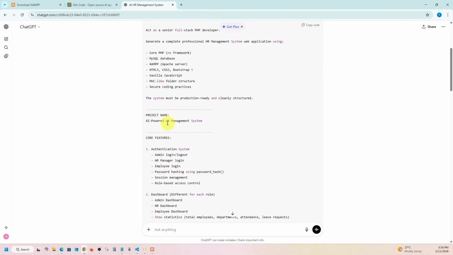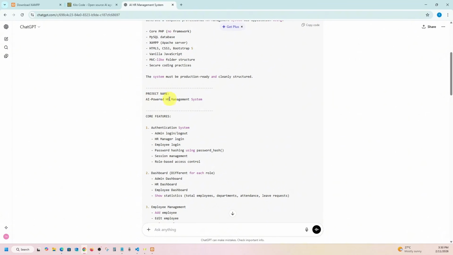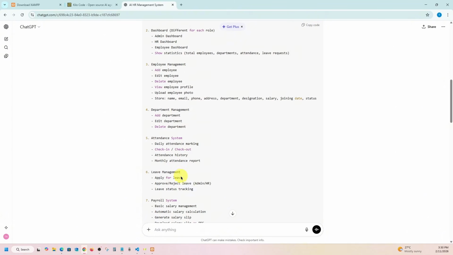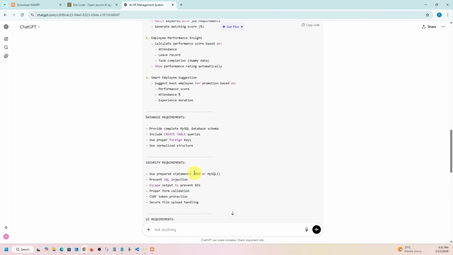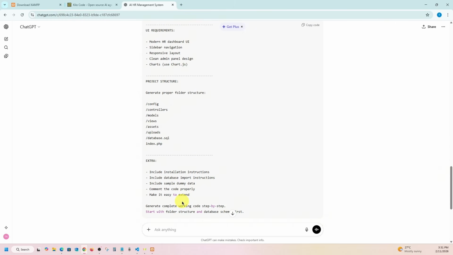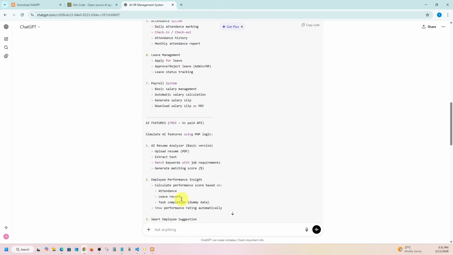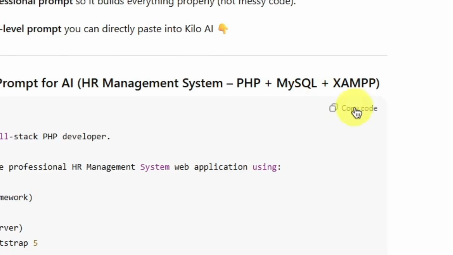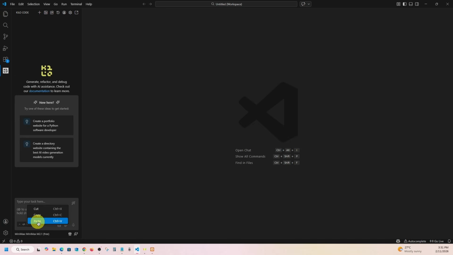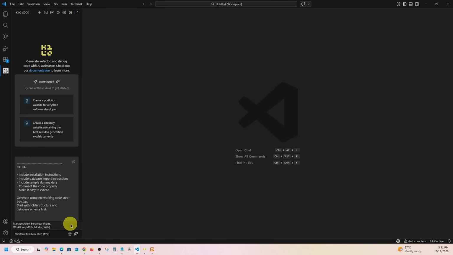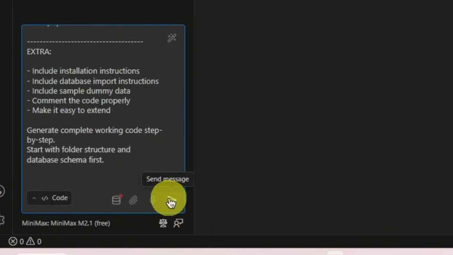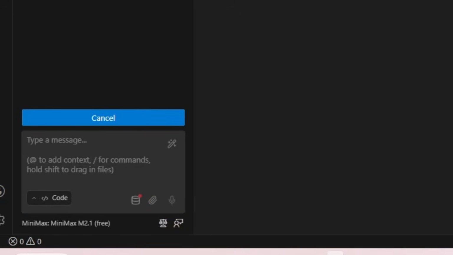And then here you can see we have all the things, and here we have project name, AI powered HR management system, then core files. These are the core files. Here we go, and then we have database and everything, right? All right, now we just have to copy this. So click here, copy code, and go back to the VS Code and add it here. Control plus V. All right, we got this. Now we'll click here, send message.